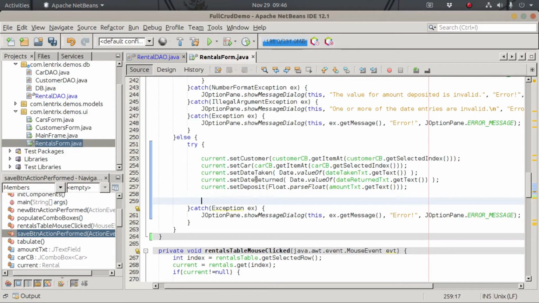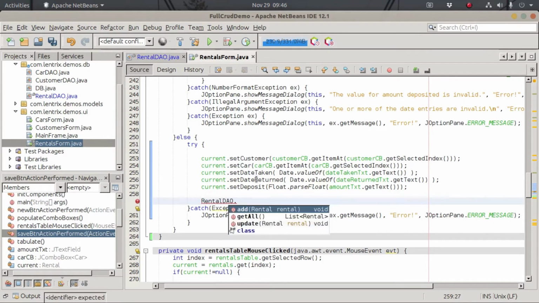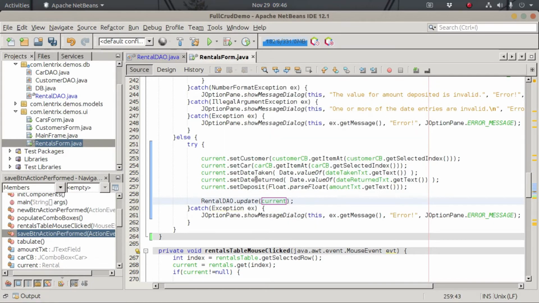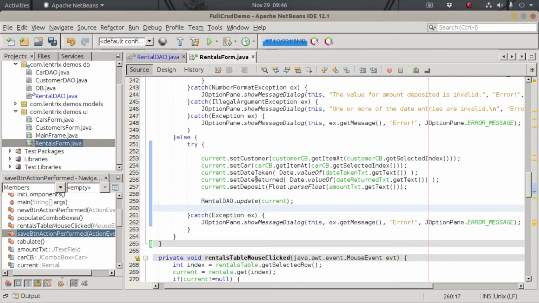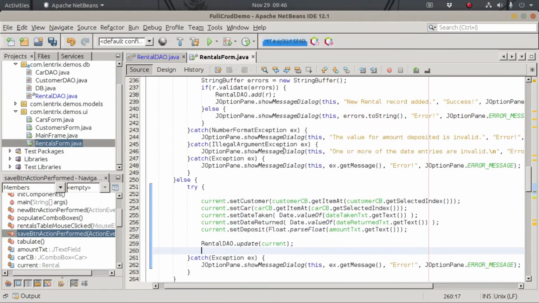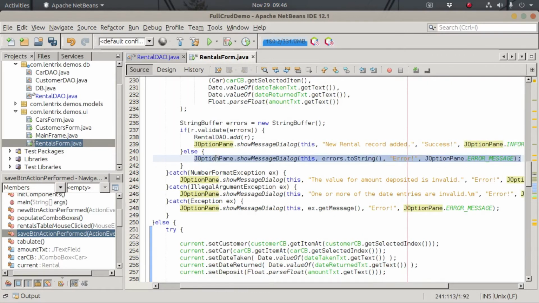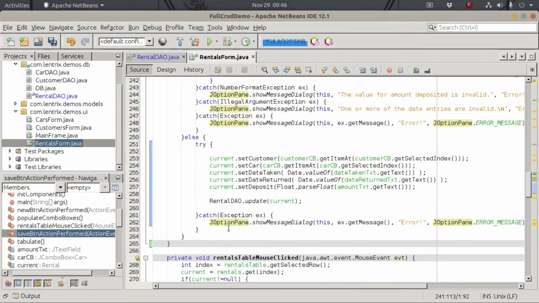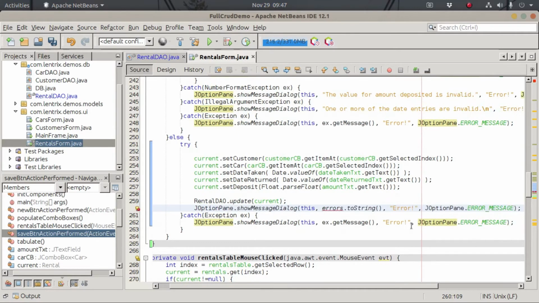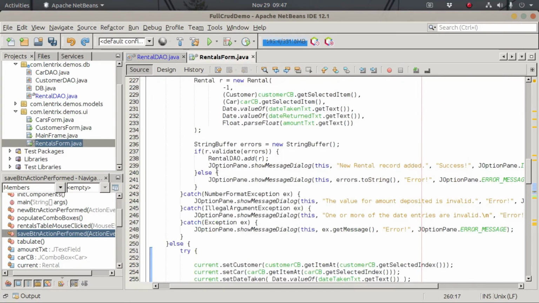And yeah, so next we're simply going to call the rental DAO class, the method that we just created earlier, which is rental DAO dot update, and we pass in the current. And then if that is successful, we can just display a message. Let's just copy this one for our message right here. Oh, this is the errors. I should not be copying the errors. Should be this one.